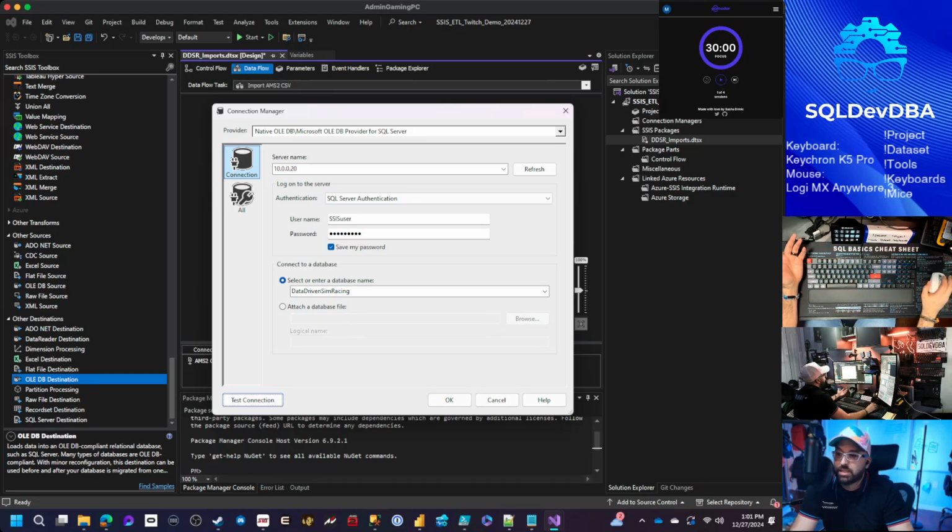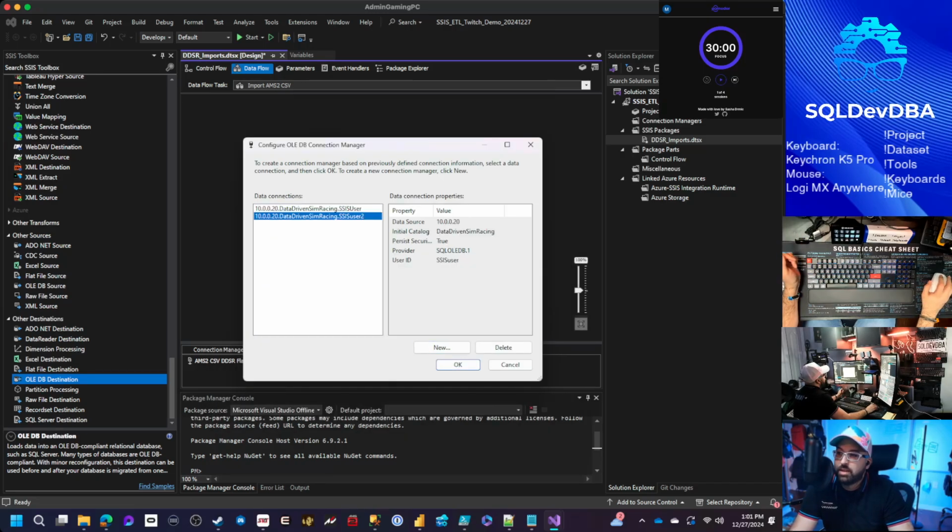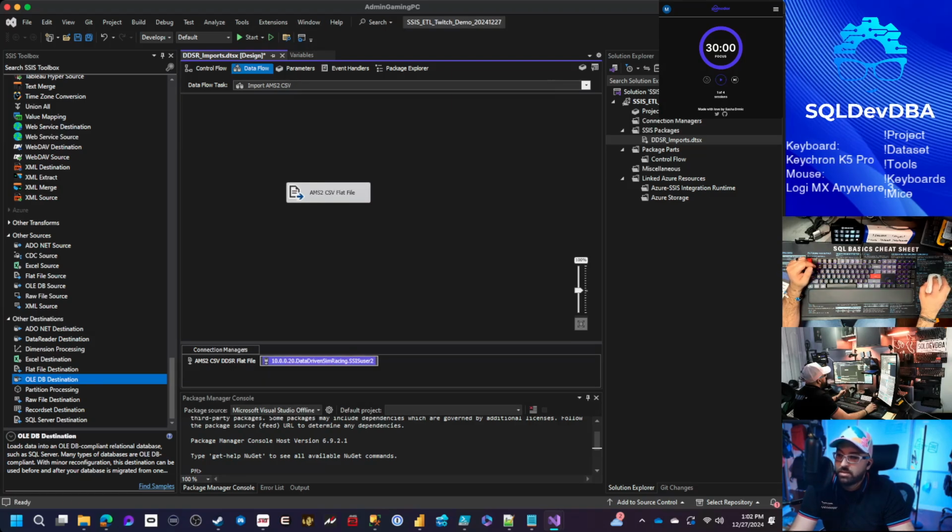I've set up my OLEDB connection. I'm going to hit OK, and now I have one right here. I'm going to hit OK again, and here we can see that there is a named connection. I like to make sure that I know this is my OLEDB one. I like the descriptive name it has. It has the server name, it has the database name, and it has the username.